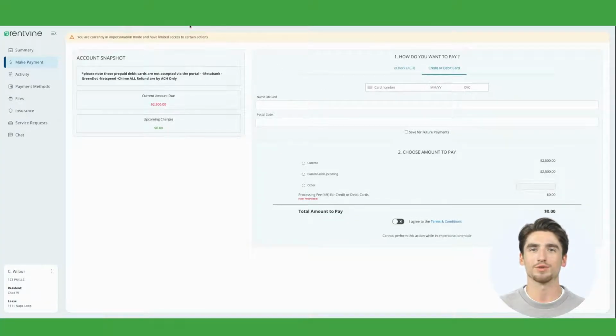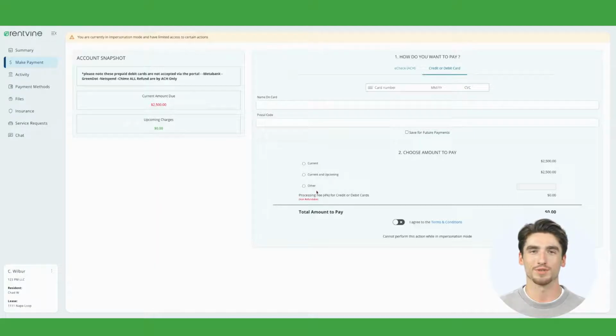The last step is to choose the amount you want to pay. Your options are to choose if you want to pay the current and upcoming, or the other payment. To select the current, this will be everything that you owe up to today's date, and you'll need to click on the bubble. For current and upcoming, this will be the amount you currently owe plus any charges that are going to post within 18 days, and you'll need to select that bubble. If you choose other, you will need to click that bubble and enter that amount in the allotted field.